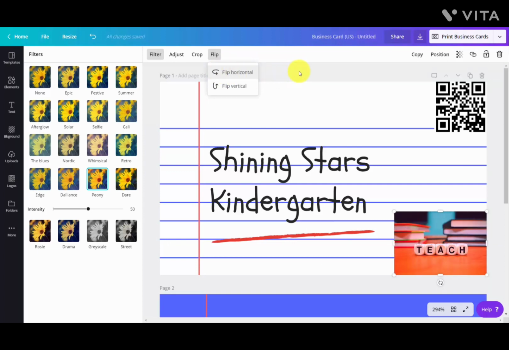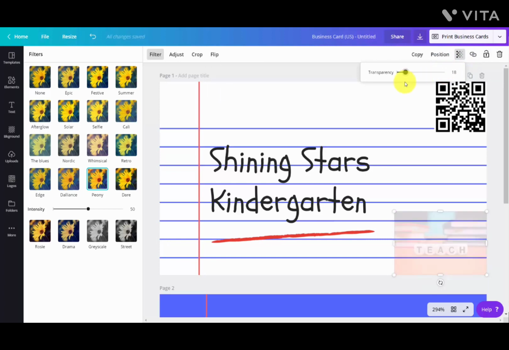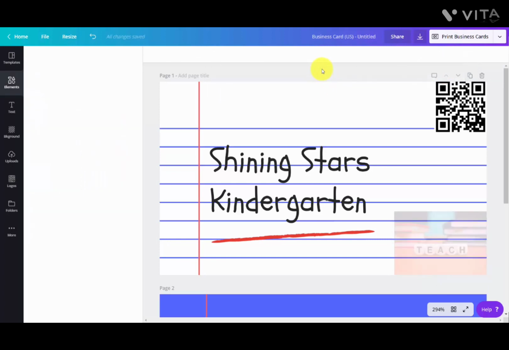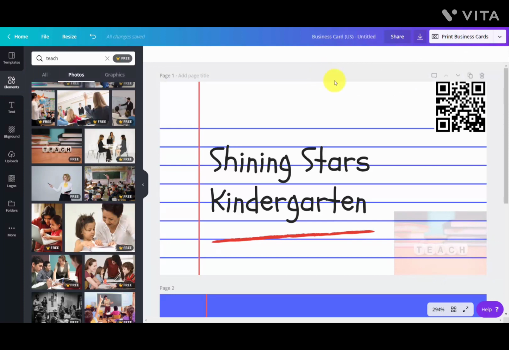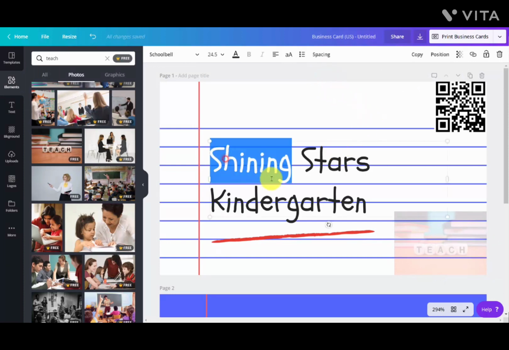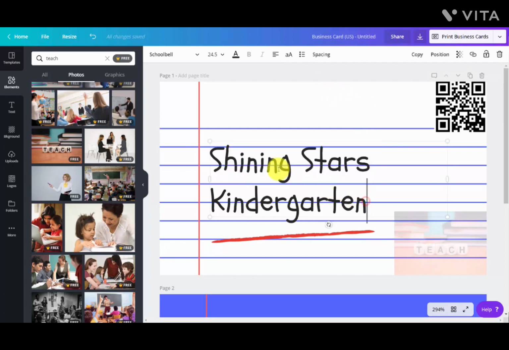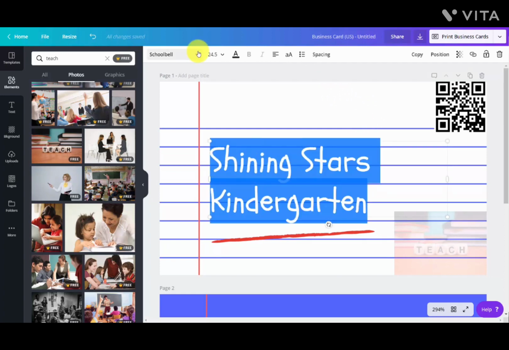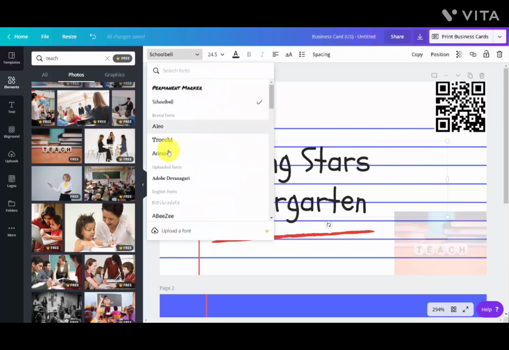We can decide to turn the photo into a transparency and make it more opaque in order to be as part of our card. We can change the nature of the text by highlighting the text and then making it our branded text by using our branded fonts.